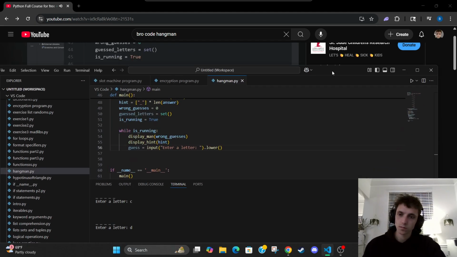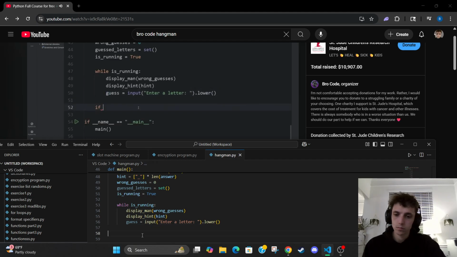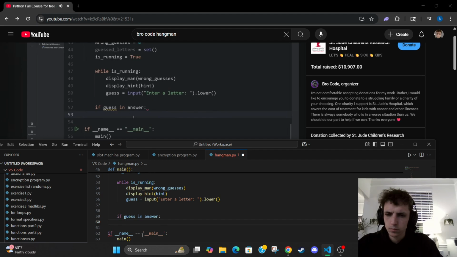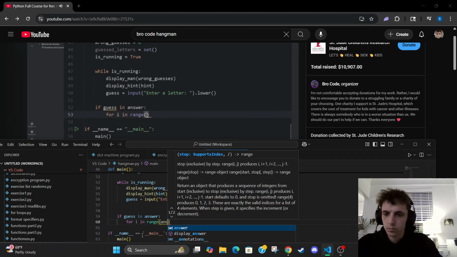So we'll write the following if statement. If our guess is in our answer. In is a membership operator. If this letter is found within our string of answer, we're going to create a loop. We will create a loop that will iterate once for each character within the answer, but we don't know the length of the answer because Python will choose it at random. So let's say for every index, we can shorten this to i. For i in range, the length of my answer.